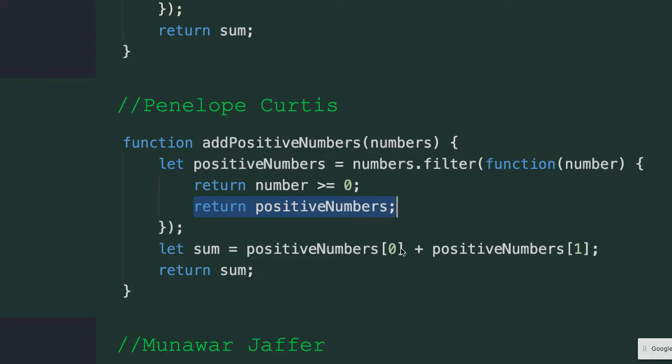No. Okay, that sounds very convinced. Yeah. So the thing is, as soon as we add a return statement, that's it. The function is over. So this line will never ever run. So that's a bit unnecessary.